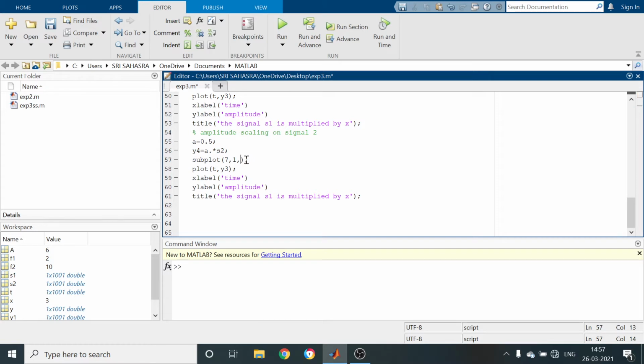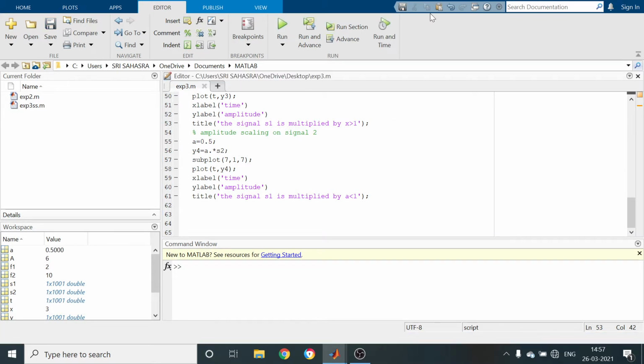So again, similar to the previous one, we have to use the subplot command. Here we have to display the figure in the 7th position. So plot t, y4, x label time, y label amplitude. Title: the signal is multiplied by a, which is less than 1. Here for x I am going to write greater than 1. Now we have to observe. So totally we got 7 figures.